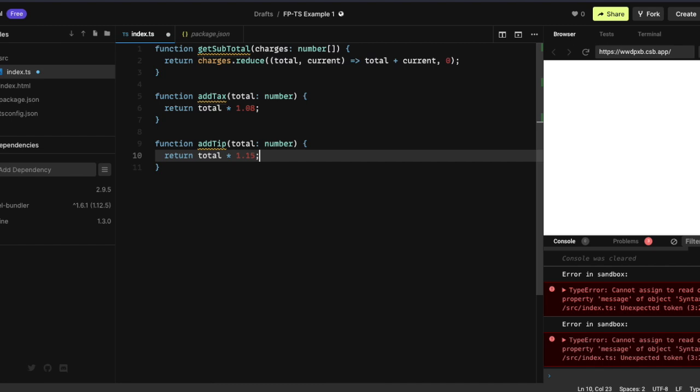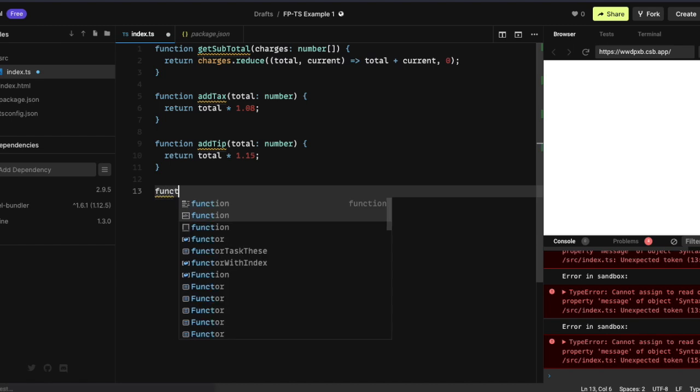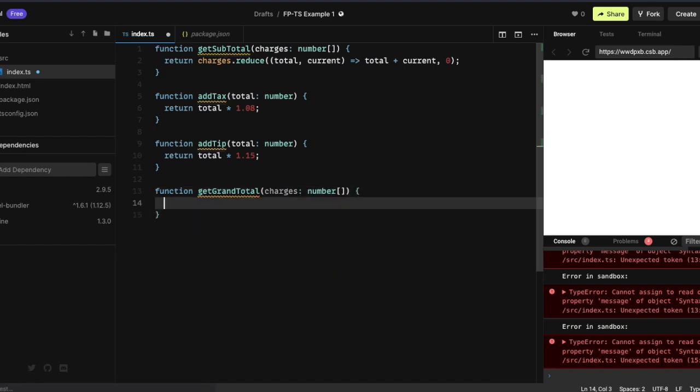It's customary to give a 15% tip, so I'm going to hook up my server friends and just give it to them automatically. So now that we have all the pieces we need, we'll go ahead and combine them together into a getGrandTotal function that takes the charges and calls all of our functions we just made.